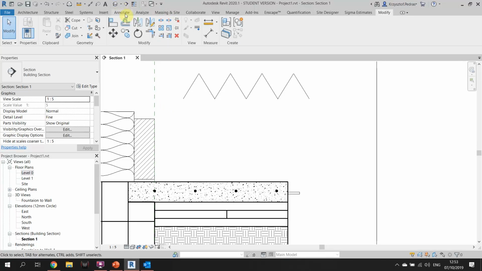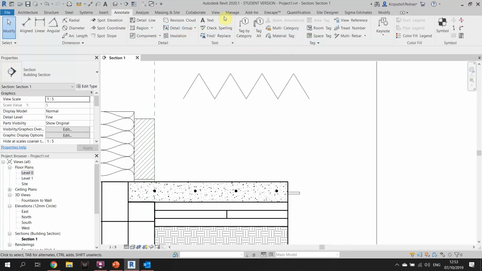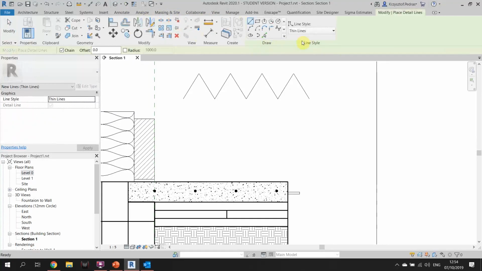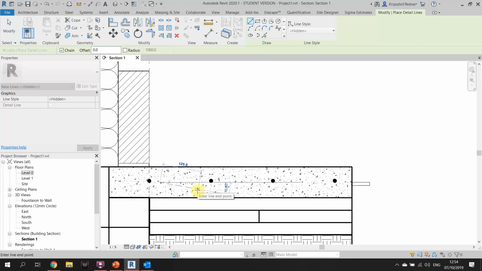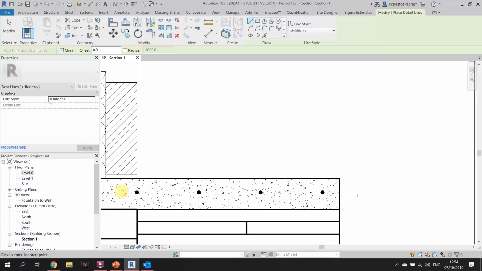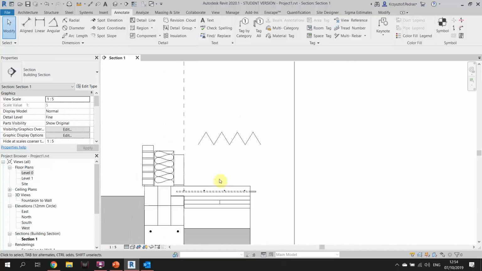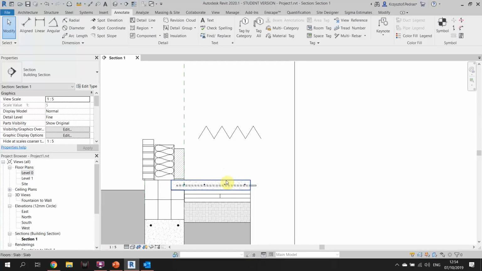So I would go to Annotate, Detail Line, change the line style, and I would go with Hidden. I'm not sure if that's the correct one. Is that the green? No, it's the black one. Okay. And just mark it up with simple lines that there's a reinforcement going on right there. Can you see that? That is hidden. It's behind the concrete. It's hidden inside of it, but it's there. It's important to specify it.